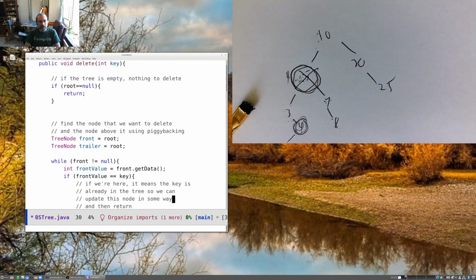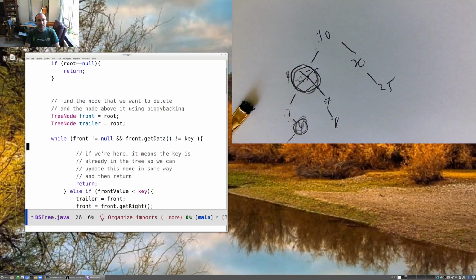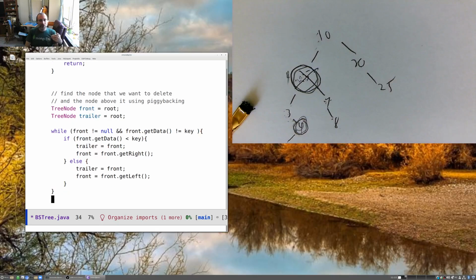So now we start with our front and our trailer. And once again, there's a little bit of a difference here. If the front value equals the key, we found the node we want to delete. So instead of checking whether front is null, we say if front doesn't equal null and front.getData doesn't equal the key, because we want to stop if we find the key. If front.getData is less than the key, we want to search to the right. On the other hand, if it's greater than the key, because we know it won't be equal since we're testing that in the while loop, move to the left. So it's a little bit different here.